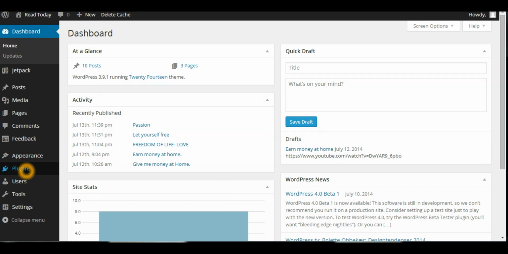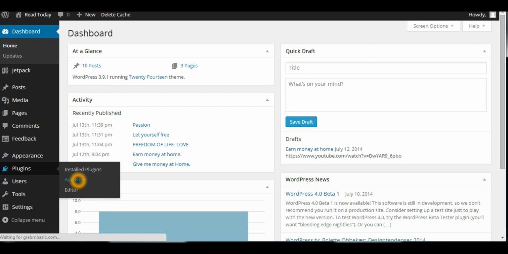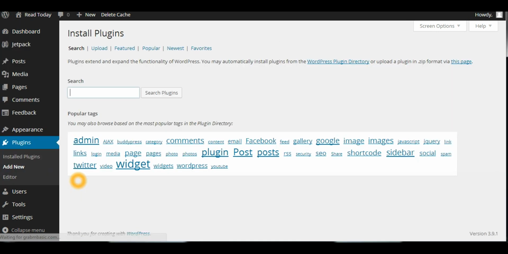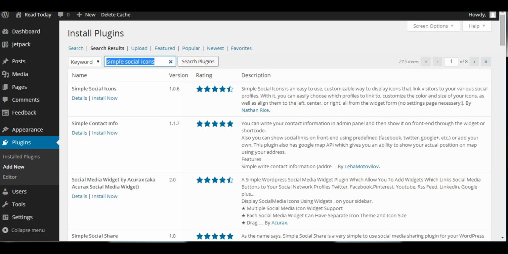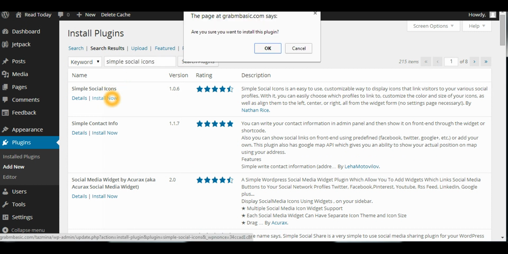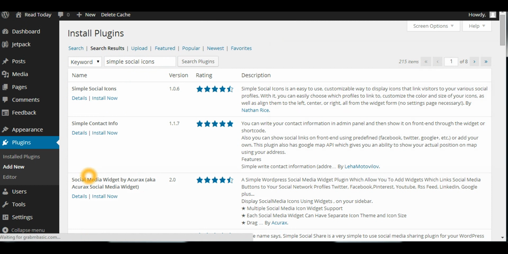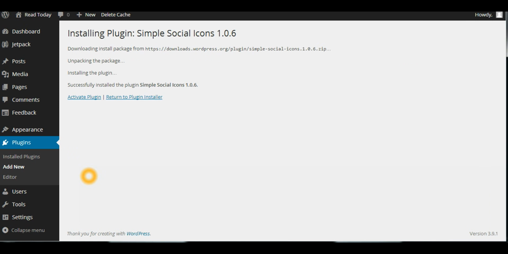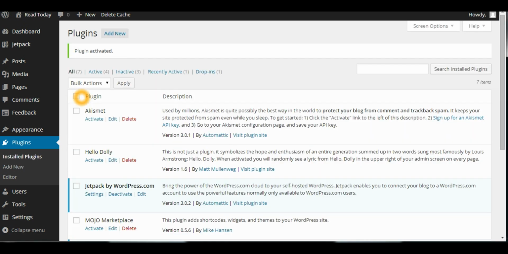So I'm going to click on plugin, add new plugin. I am going to search for the Social Simple Icon plugin. Social, okay, it's already written here. I'm going to click on it. Search for the plugin. Okay, I have it here. I'm going to click on install now to install this plugin. Okay, I'm going to click on OK. Once this has been installed, I am going to click on the activate plugin to activate this plugin. This plugin has been installed.